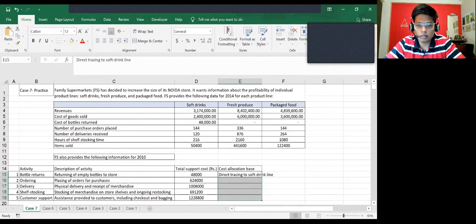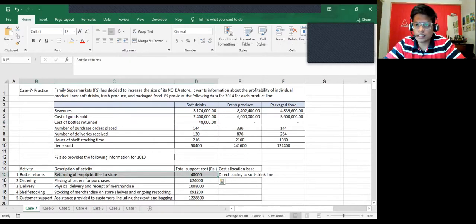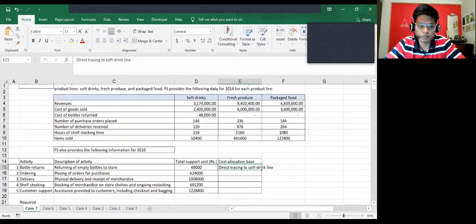For the first thing, it's written over here as bottle returns. See, these are the cost of goods sold, revenue, and cost of bottle returned. This cost of bottle returned is the same cost which is given over here, and it says that it's directly traced to the soft drink line only, because a bottle is only in the soft drink, and packaged food and fresh produce do not have a bottle.